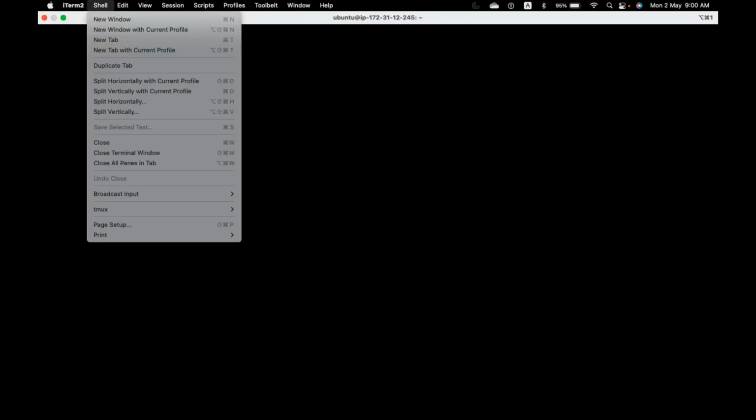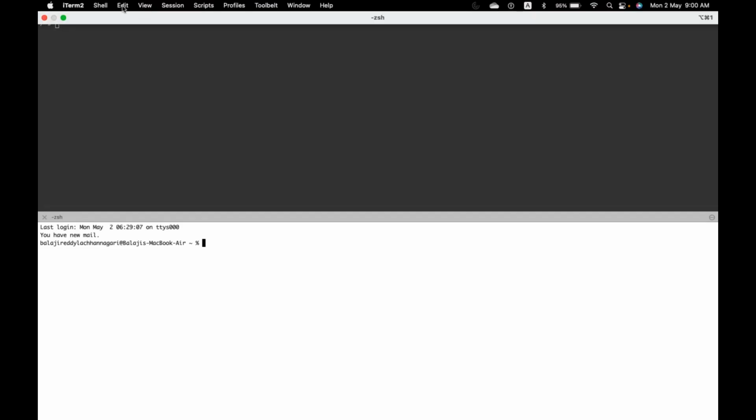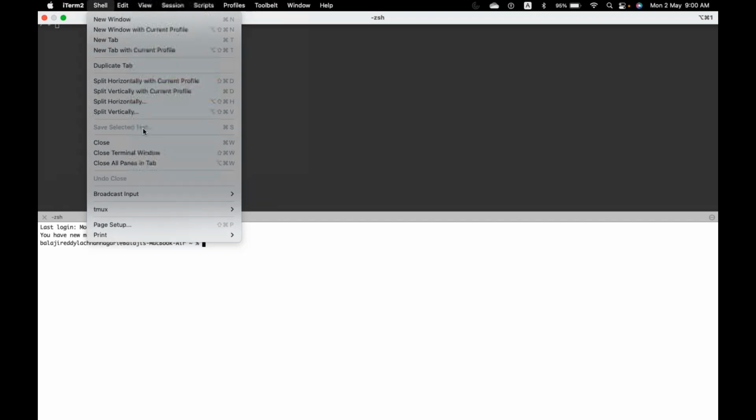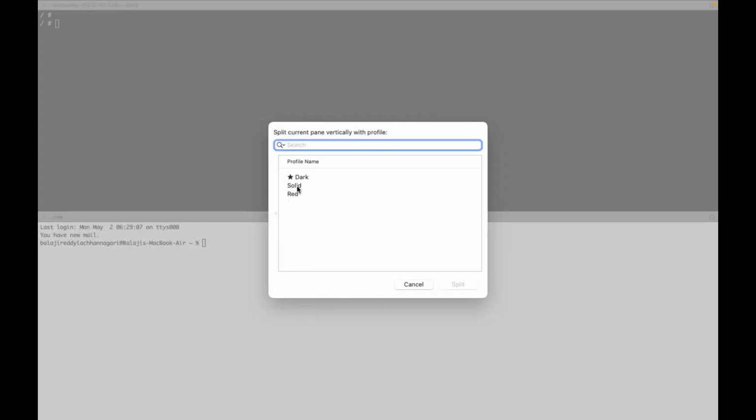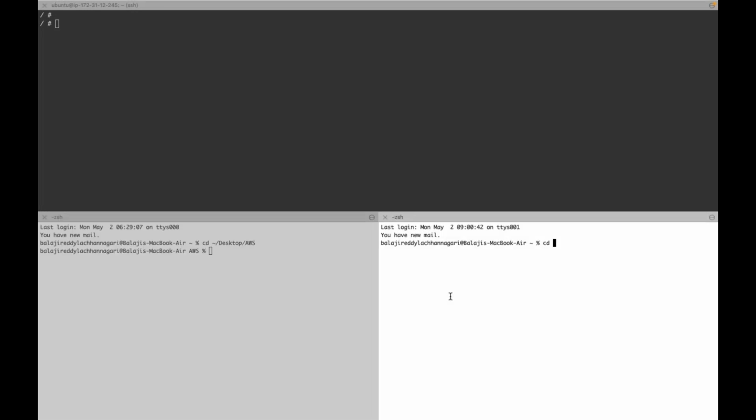Let me open multiple shells here so that you can understand what is happening in the background. Now I am connecting to the same machine where I have kubectl installed.